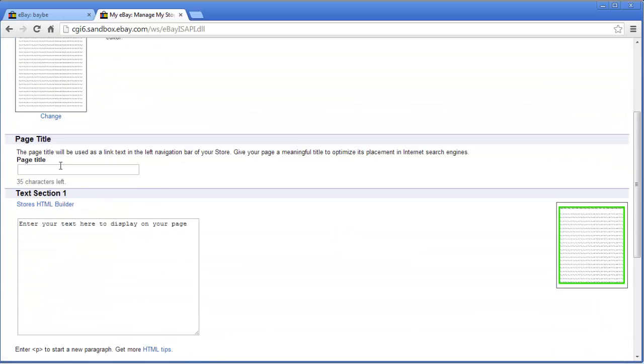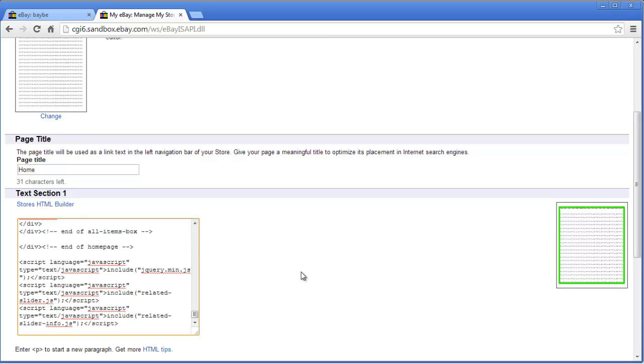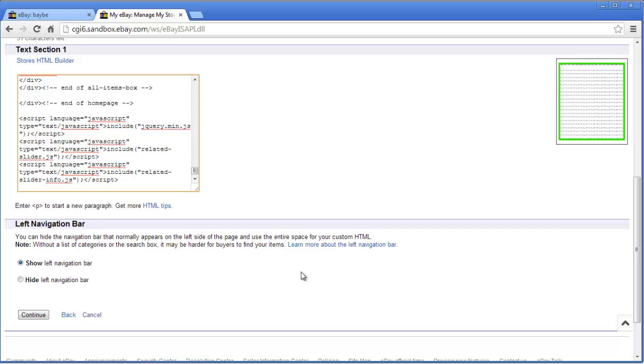Choose continue. Whatever you type in here will get displayed on eBay. So I'm just going to put home here. And inside of this box here, I'm going to paste all that code that we just copied. Now it's going to ask you, do you want to show left navigation or do you want to hide left navigation?